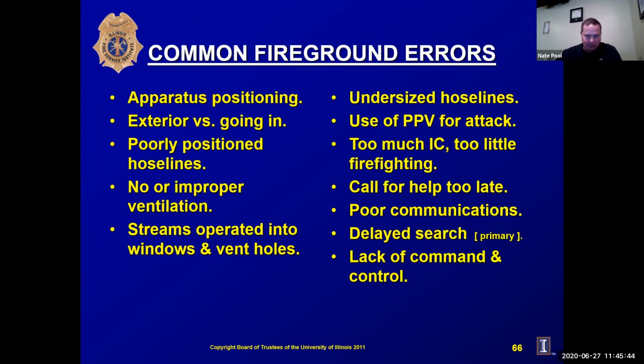So other fire ground errors, we just kind of went over this with Richie Stack: apparatus positioning, making that decision of exterior versus going in, poorly positioned hose lines, no or improper vents, undersized use of PPV for attack. When we do positive pressure ventilation, guys, which is what we're talking about there with PPV, it has to be part of a coordinated fire attack. A coordinated fire attack is the ability to coordinate your attack with your ventilation.